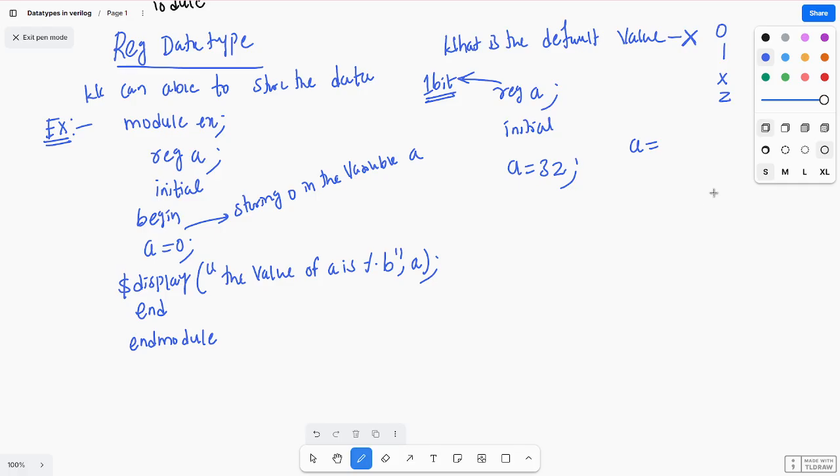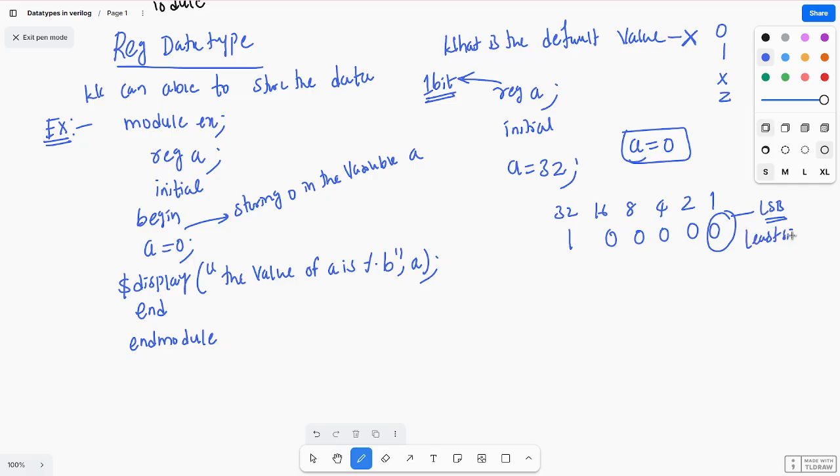It will convert it into binary: 1, 2, 4, 8, 16 and 32. So this is 1 and the remaining are all zeros. The LSB bit will be stored in A, so A equals 0. The least significant bit value will be stored in A. LSB is nothing but least significant bit. So this is about the reg data type. Do you understand? Any doubts or queries?